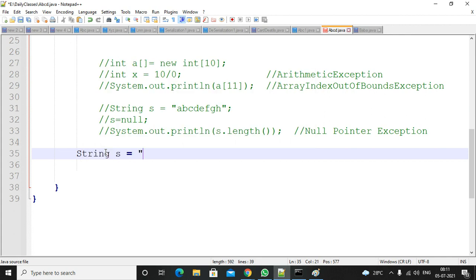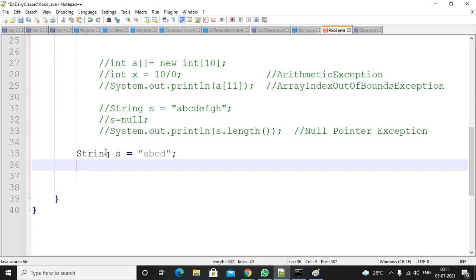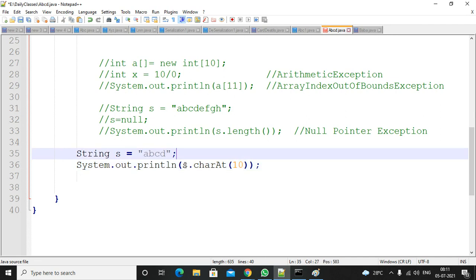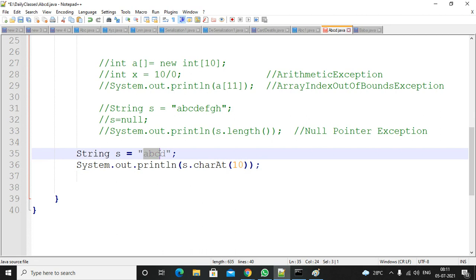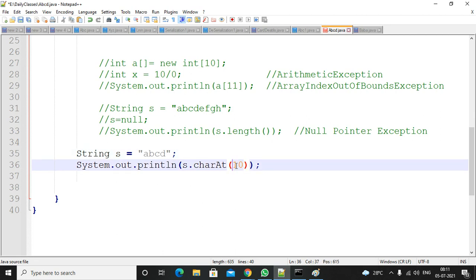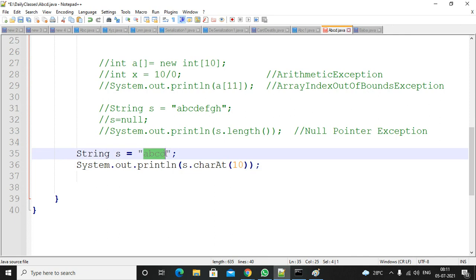String x equals abcd, right? I'm trying to get the charAt method of the 10th location. So how many characters are there in total? 1, 2, 3, 4 characters are there. I am applying the charAt method, which tries to pick a character from the 10th location of the given string. The string abcd has only 4 locations, indexes 0 to 3 only. So if you try to pick the value from the 10th location, what will happen?